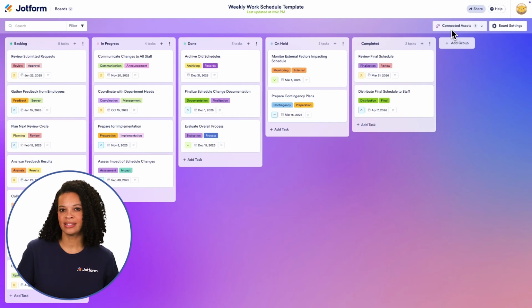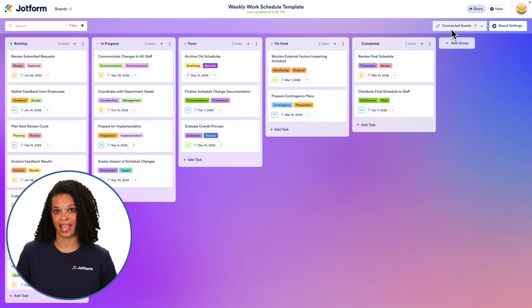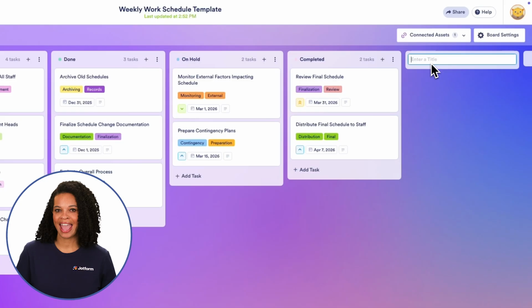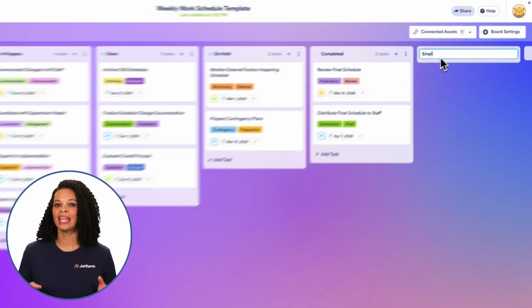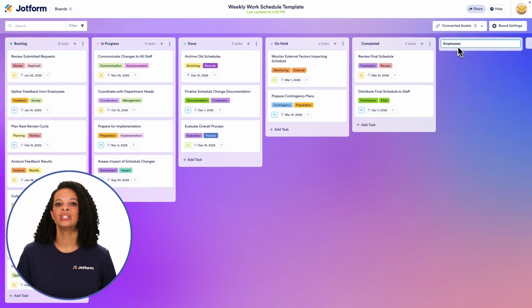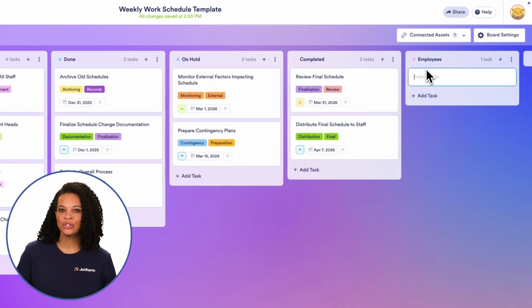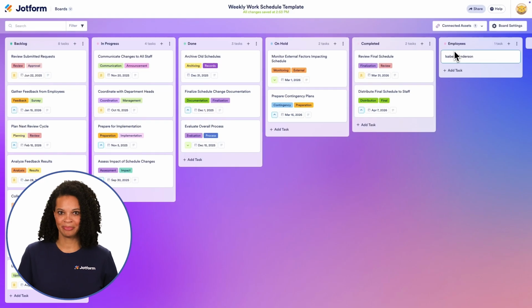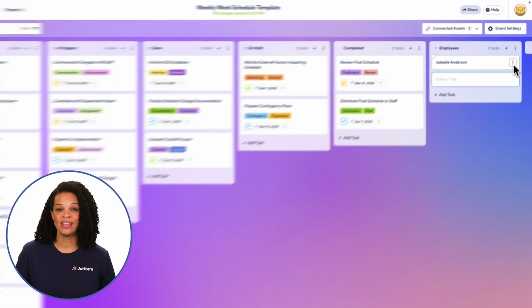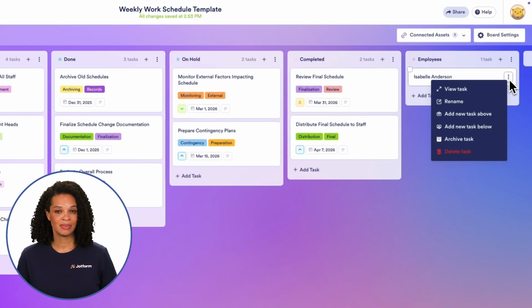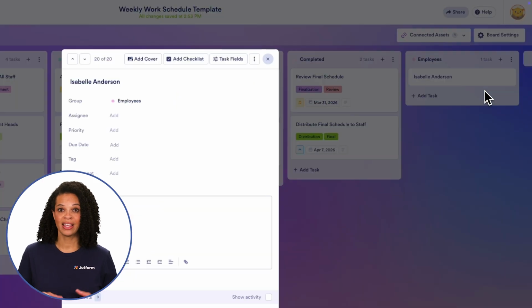Now, let's customize this board for our use case. Click on Add Group. Let's name it Employees. This is where we'll list our team members. Click Add Task to create a new card. Enter the name Isabel Anderson. Click on the three dots in the top right corner of the card. Select View Task to open the card and manage its details.